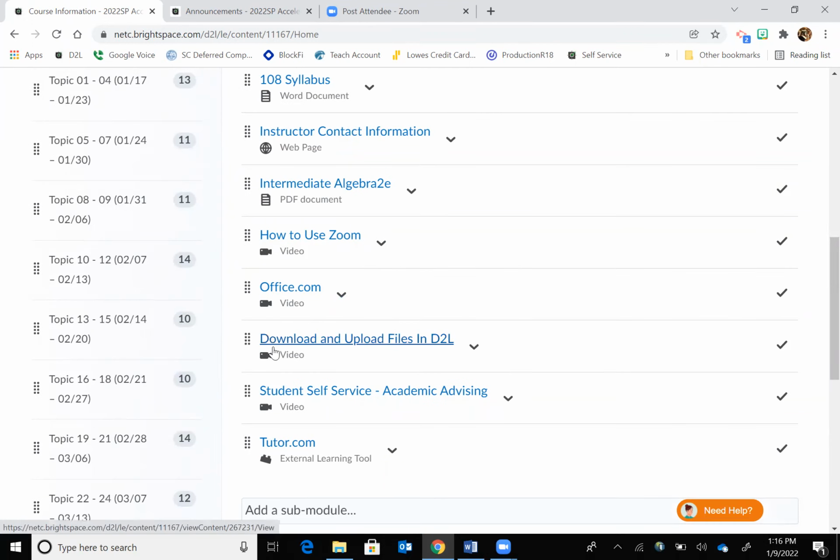All right, this video is on downloading and uploading files in D2L, or maybe I will put up a different video here, pretty much demonstrating how you can take pictures of your handwritten portion and the notes. Basically the idea is: take a picture with a mobile device, email it to yourself, go to a computer, open those pictures, save them on the computer, and then you can upload them into the Dropbox.